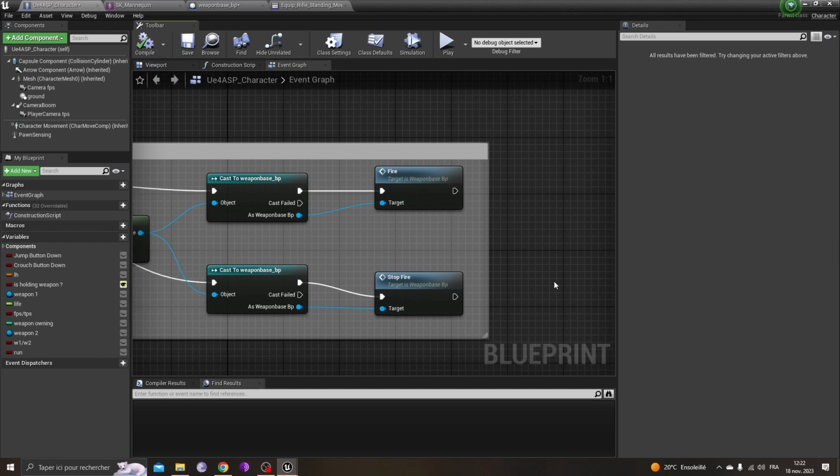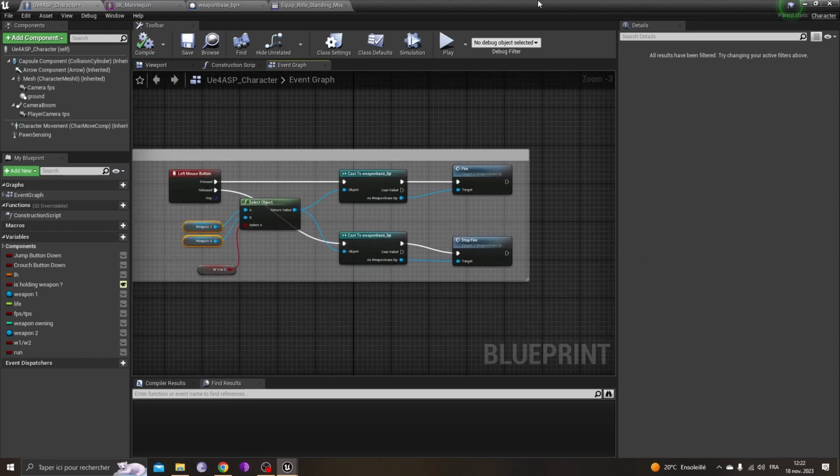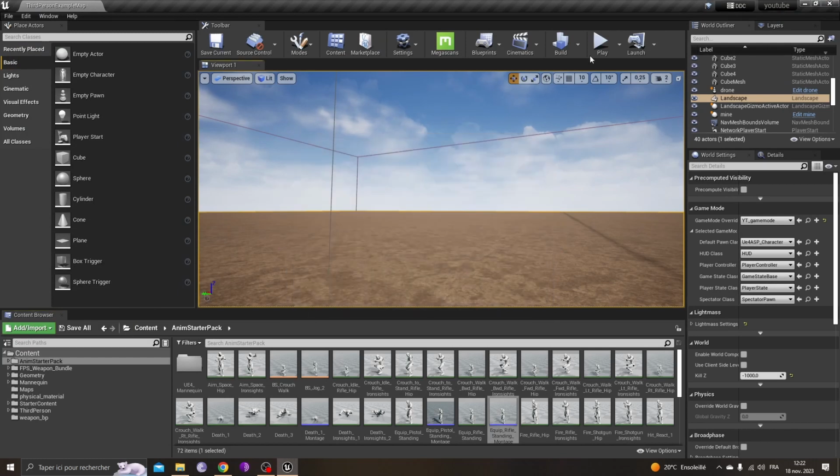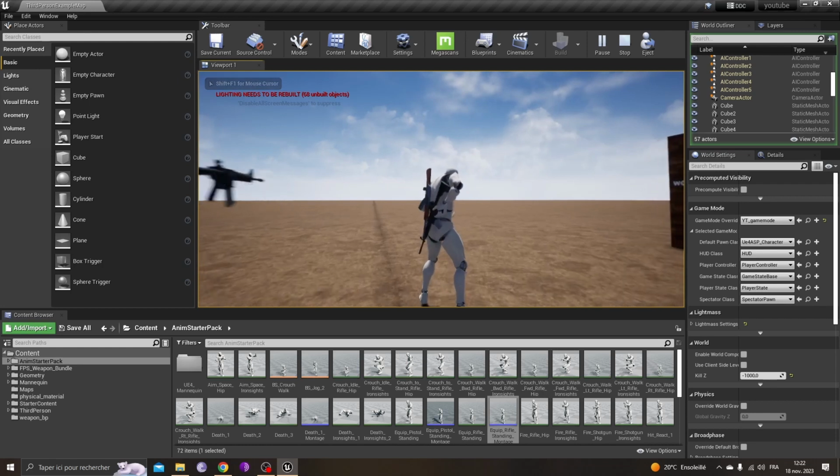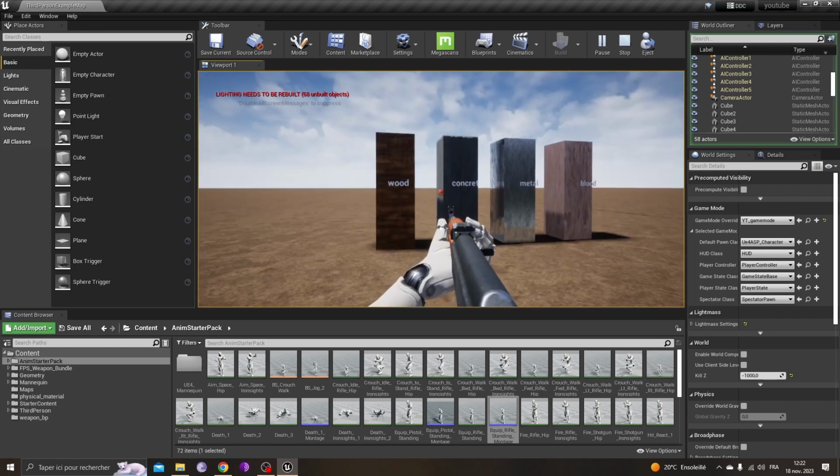Okay, guys, you do the same for the reloading or whatever you are doing with your weapon. Okay, guys, we save, play, and you can see that I have two weapons now and fully functional.